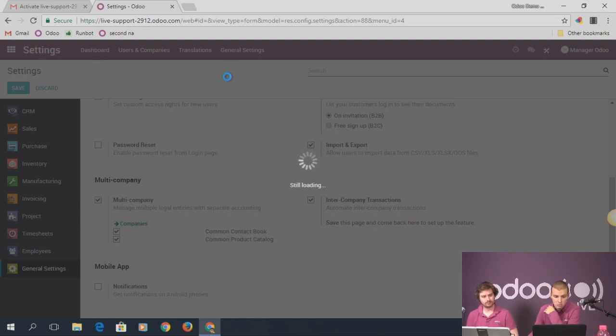So Odoo is still loading. Yeah. Sometimes, sometimes it takes a little bit more time. I don't know. It's maybe the connection is not so good, but let's see.